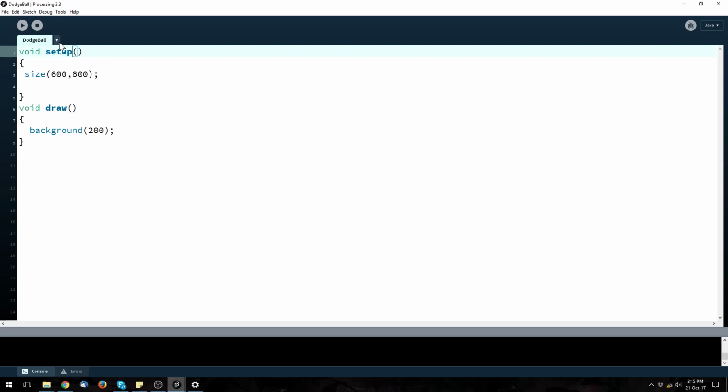So up here next to our dodgeball tab, got a little arrow, and we're going to click on it and hit new tab. Comes up with a little window, and we're going to create a new file. We're going to call it Timer with a capital T, and we're just going to hit OK. Alright, so we've got a new file open next to our dodgeball.